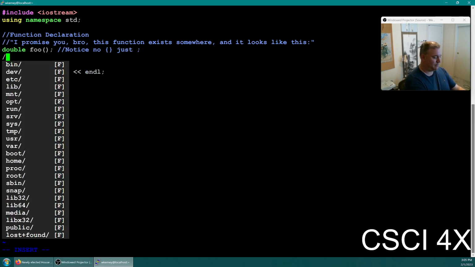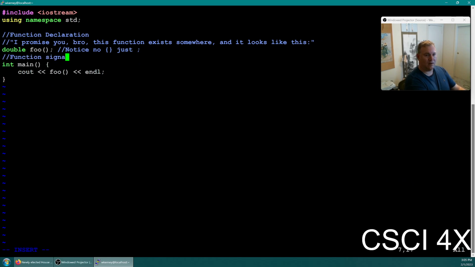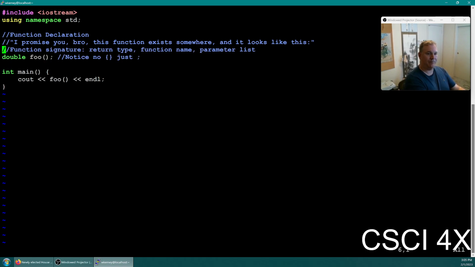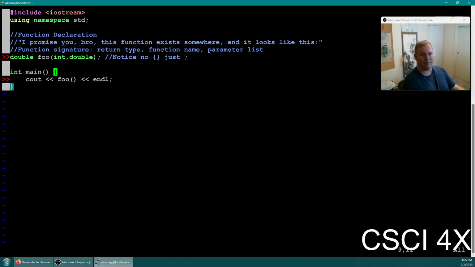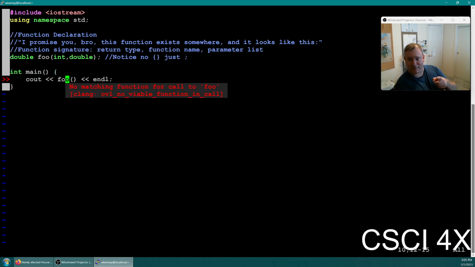So just by knowing what's called the signature of the function, this is called a function signature. Function signature is a return type, function name, and parameter list. That's enough for it to go on, okay? So I could say this thing takes an int and a double, and you don't even need to give it parameter names there. And so now, look, it knows this doesn't work.